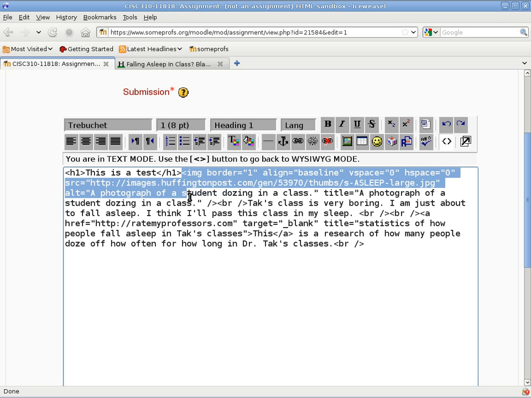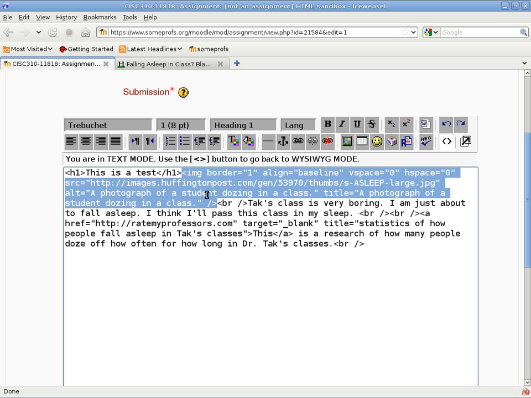Everything included. Okay, this is a really long tag here. It is an image tag. We specify the border by using the, is it called an attribute of a tag? So the attribute here is called a border. The alignment is baseline. Vertical spacing is 0. Horizontal spacing is 0.